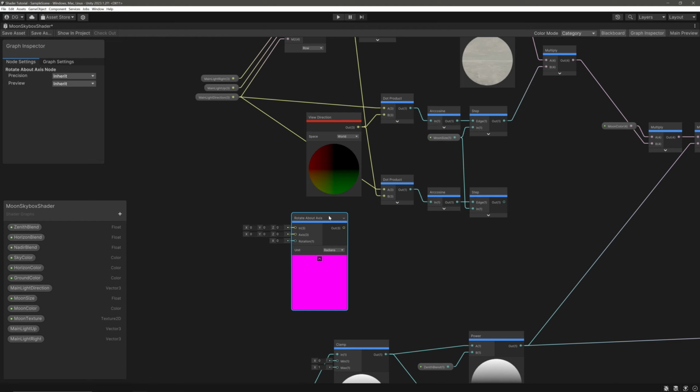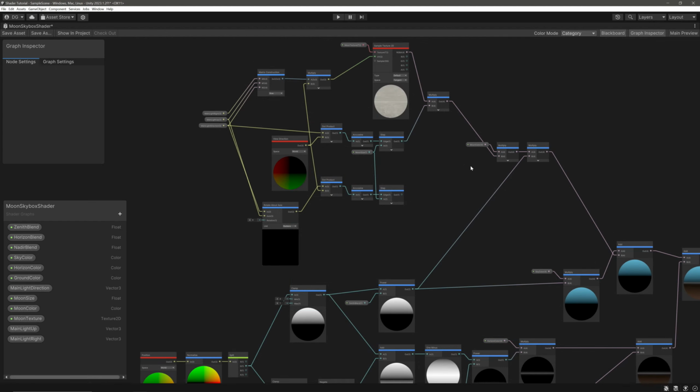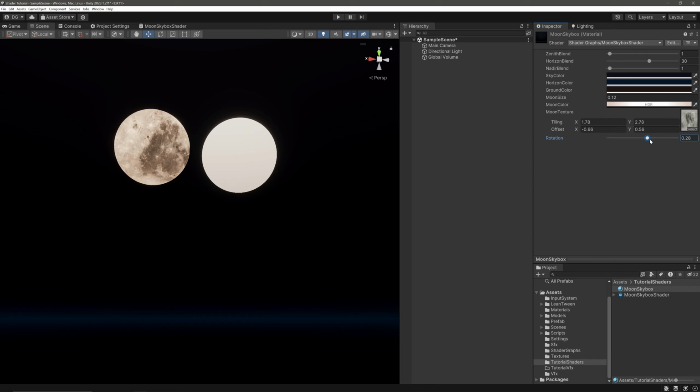Rotate about axis node will rotate in vector around this axis about this rotation in radians. Let's take our main light direction and feed it into in, then take main light up and feed it into the axis. Then take our rotate about axis node's output and feed it into the dot product node. Let me quickly show you what I'm trying to achieve. Okay, so we have two moons.